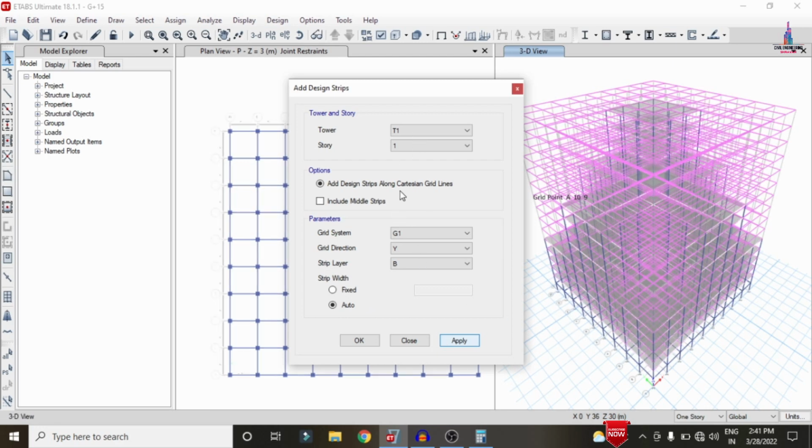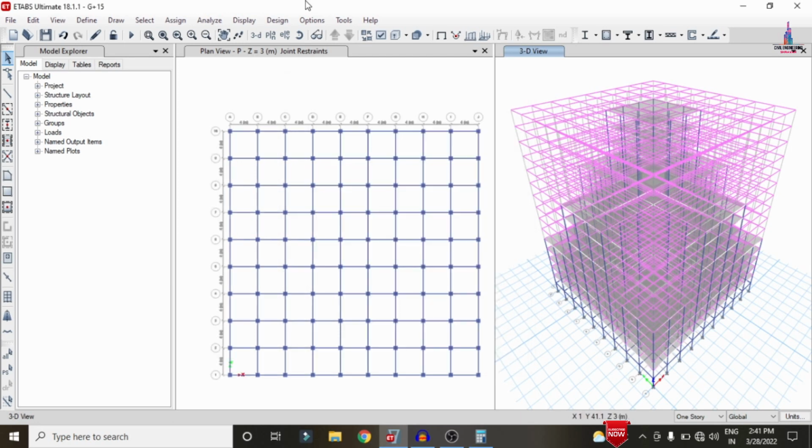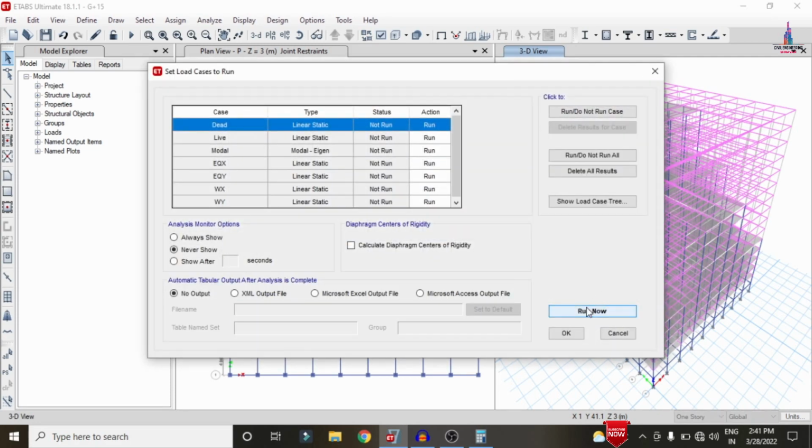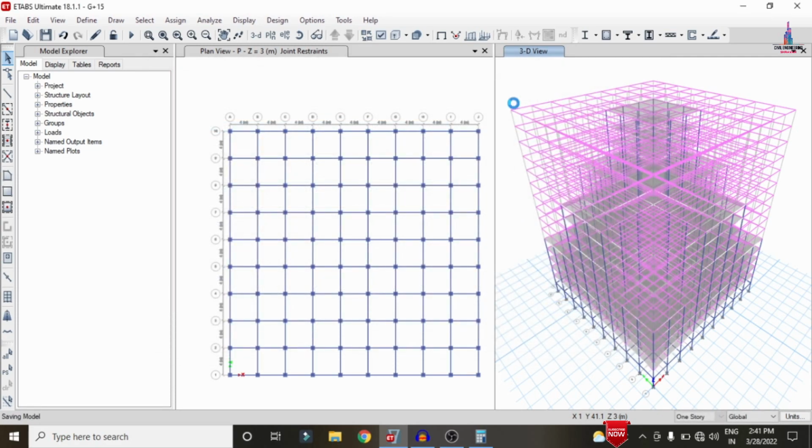Now here you can see all the grids are added in the 3D view here like this. Click on OK. Now we have to do the analysis process again. Go to the analyze option, set load cases to run option, click on run now, so that it will do the analysis process for the building structure under the consideration of the grid sections. Then after that we can design the beam sections, column sections as well as the slab section as per IS 456-2000 code provision.